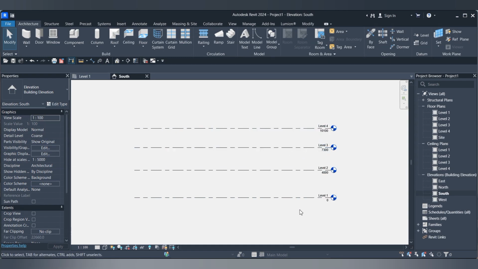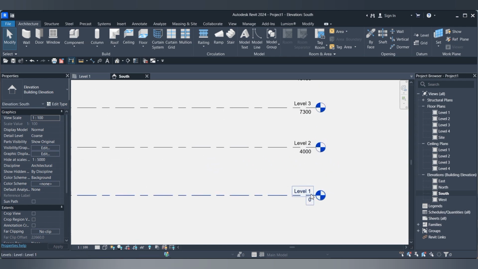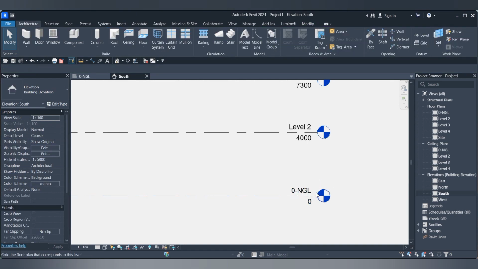So I have 4 levels here. So let's say I want to dimension these levels and I want to rename them for a project. What do I do to them? So to rename, I'm just going to click on a level, then I'm going to click on the level name, then I can rename the level. So let's say I want to call this 0 NGL. So NGL is the natural ground level. So once I enter on my keyboard, I have renamed the view.